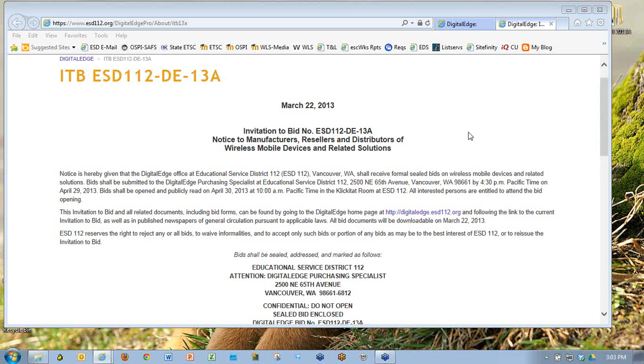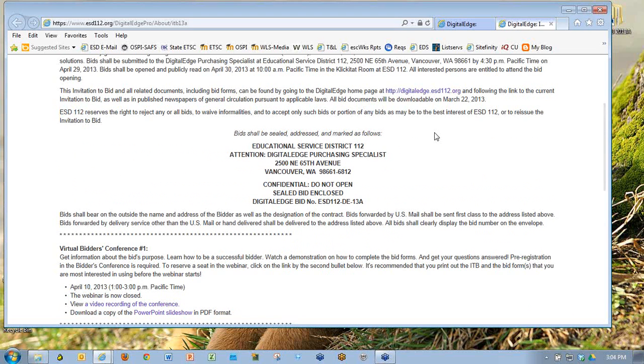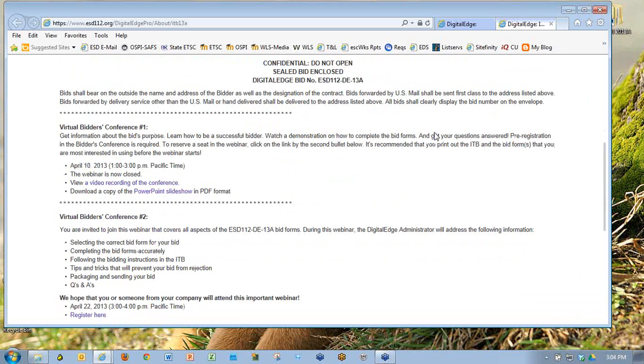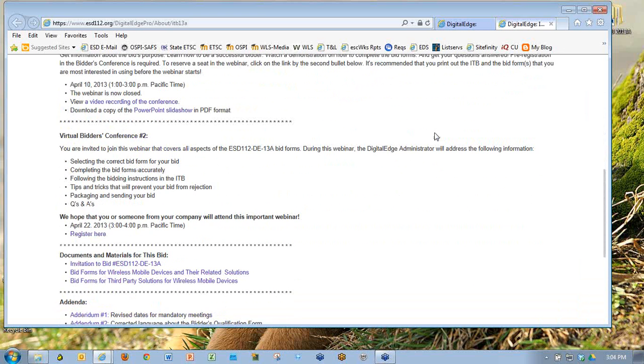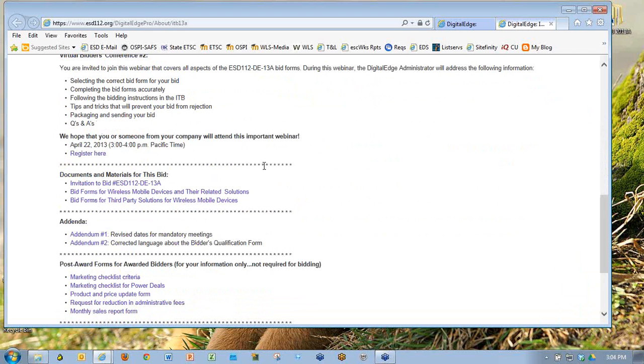As you can see in front of you, I have the invitation to bid website open. It is the actual invitation to bid, but it has everything that you need on this website for you to submit a bid. If you scroll down midway, you'll see there's a section called Documents and Materials for this bid. My pointer is pointing to it right now. There's the invitation to bid, which is in a PDF format, and then there are two bid forms for you to use.